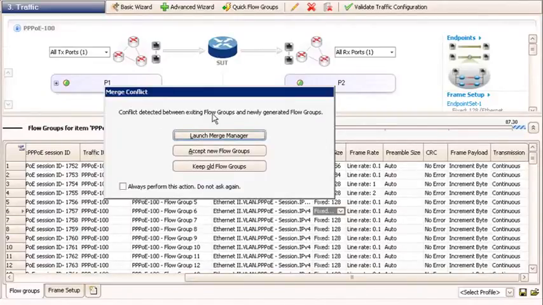Now the merge manager pop-up window is basically saying that there is a conflict between the existing flow groups, which are the ones that you've changed here in the grid, and the newly generated flow groups, which will be the ones that you've created via the traffic item. So basically it's asking, what do you want to do now, because you have conflicts between what you had created in the grid and what you just did in the traffic item traffic wizard. Do you want to keep the old flow groups, which is basically keep all the changes down here, including the 128 frame size on all the flow groups?